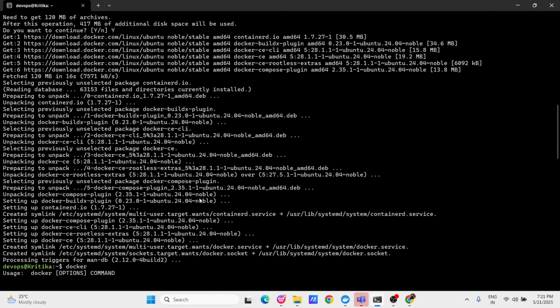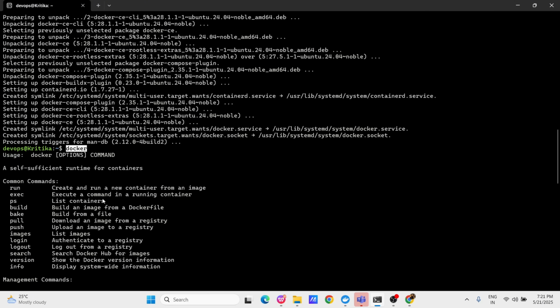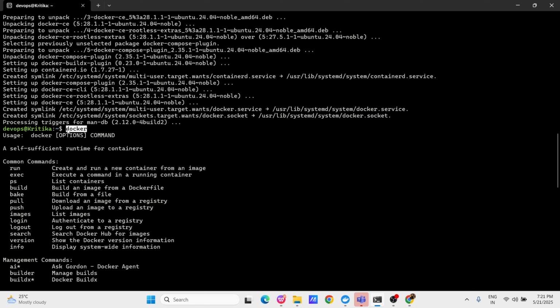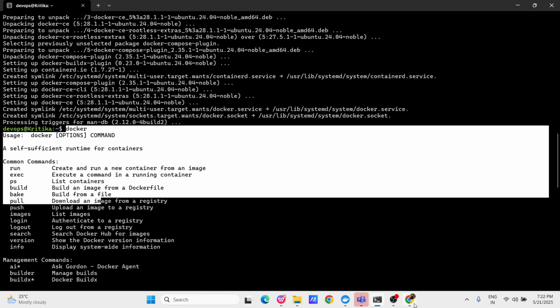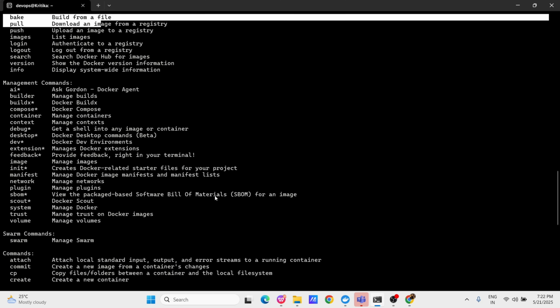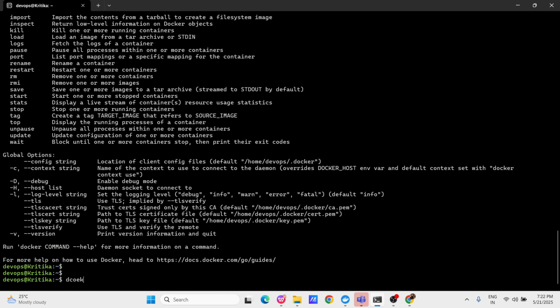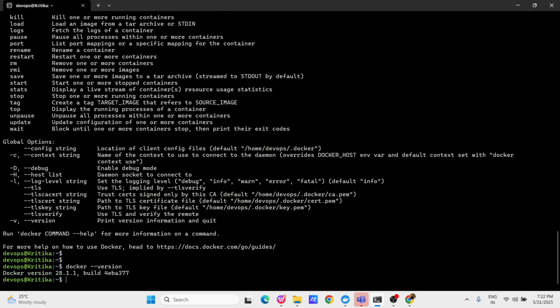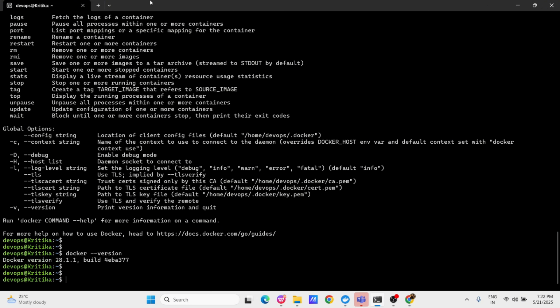And after that, finally, if you run the command docker, it will give you the options. So what all options are available with Docker? Okay, so it is finally installed, right? And if you want to check the version of Docker, then you have this command, docker --version. It will show that Docker is installed on your machine with this version.